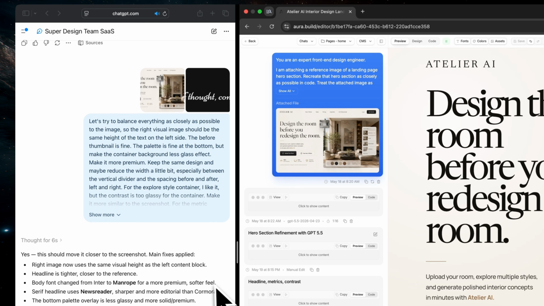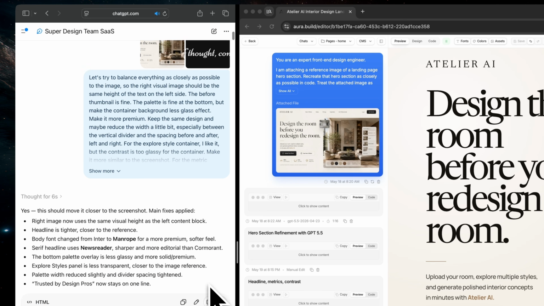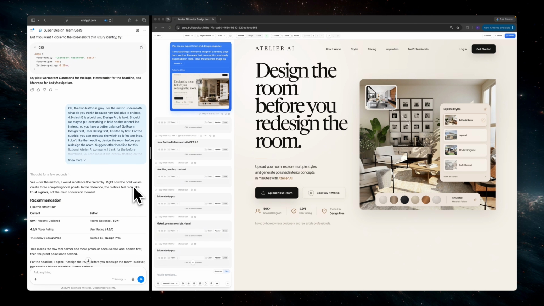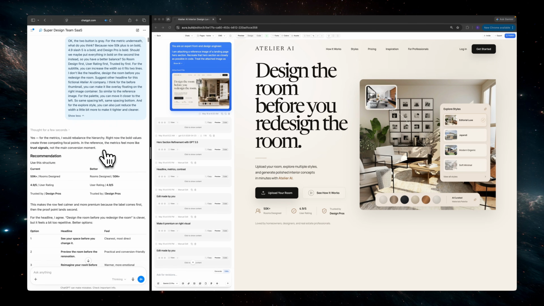And as you see, I'm not using some complicated master prompt here. I'm mostly looking at the design, explaining what I see, and telling GPT 5.5 what I want to improve. It's just a natural conversation. The first thing I adjusted was the metrics. The layout was almost there, but the text didn't feel balanced.